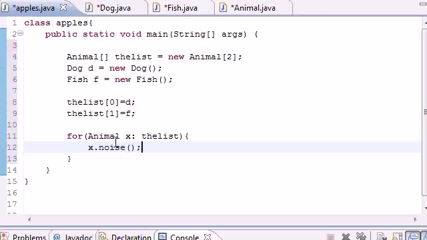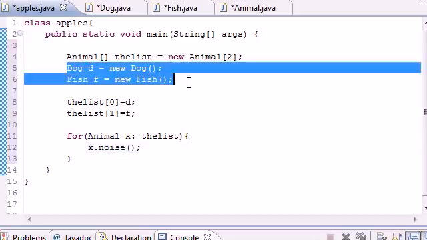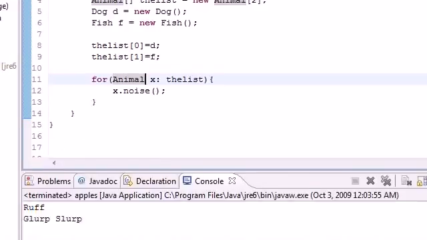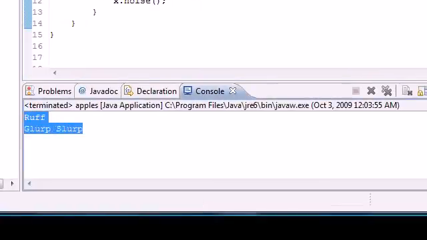What this is going to do, in essence, is loop through the entire array, and it automatically knows the length of it, so you don't have to worry about counting variables or anything. The first thing it's going to do is say, alright, what's the first element in the array? It's dog. So it calls dog.noise, and I should have rough printed on screen. Alright, done with that. Now the next element in the array is a fish element. So it calls fish.noise, and the fish noise is glurp slurp. And then I'm done, and that's it. So let me go ahead and run this, and you see rough, glurp slurp.